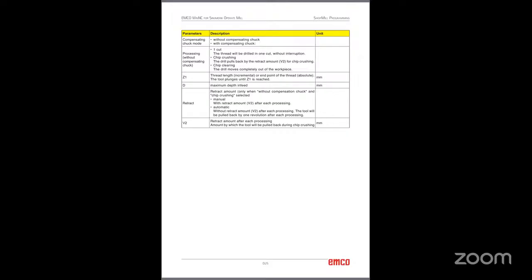And then Z1. Z1 will be the thread depth or thread endpoint. D means the maximum depth in feed, and V2 means this is the retract amount during chip crushing.